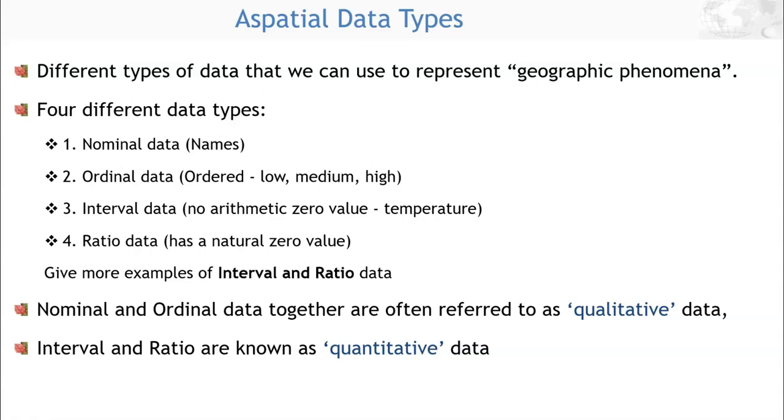Interval data is data which have no arithmetic zero value, like temperature, pH, earthquake magnitude. This data allows simple forms of computation like addition and subtraction, but its incremental is not sequential. Ratio data allows most, if not all, forms of arithmetic computation and therefore has a natural zero value, things like distance. For example, we know that a distance of 2 miles is twice as much as 1 mile.